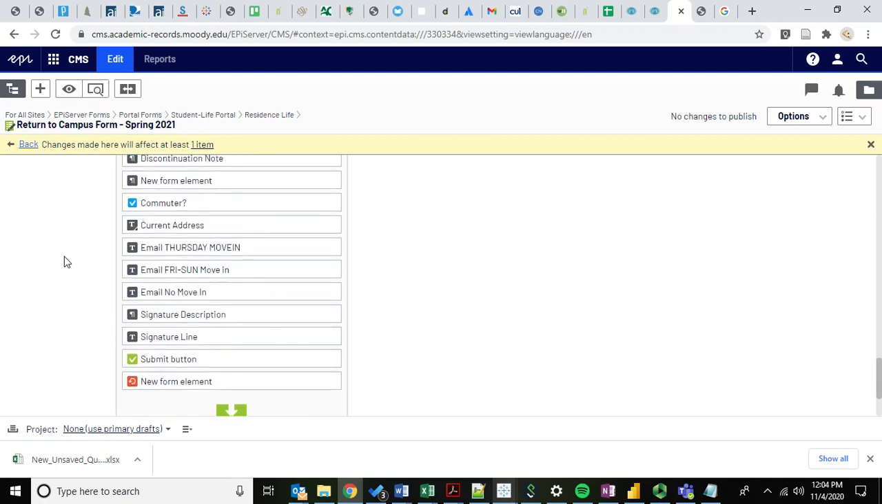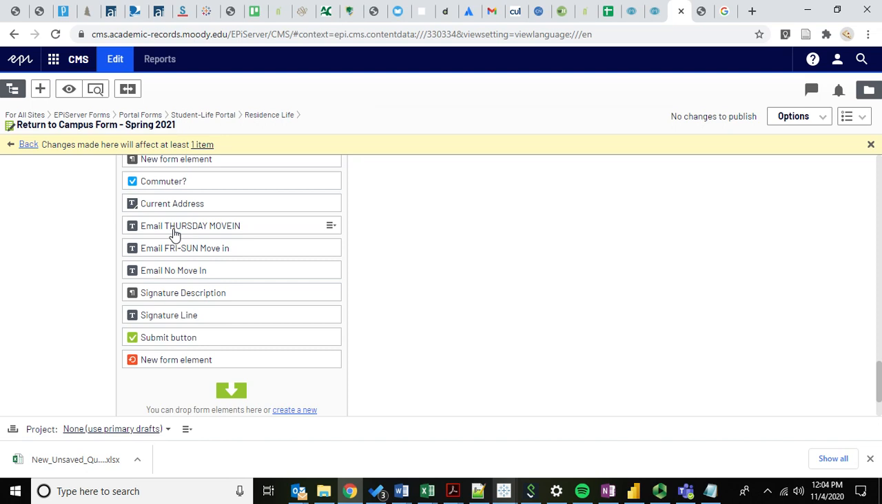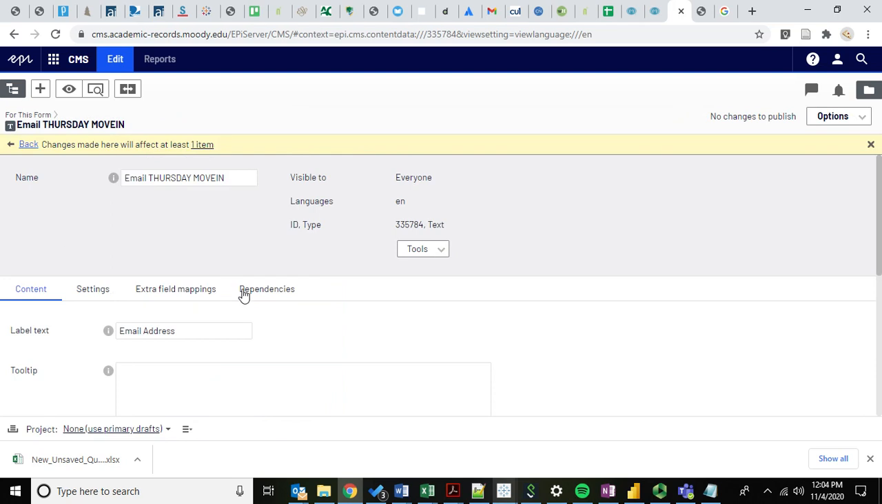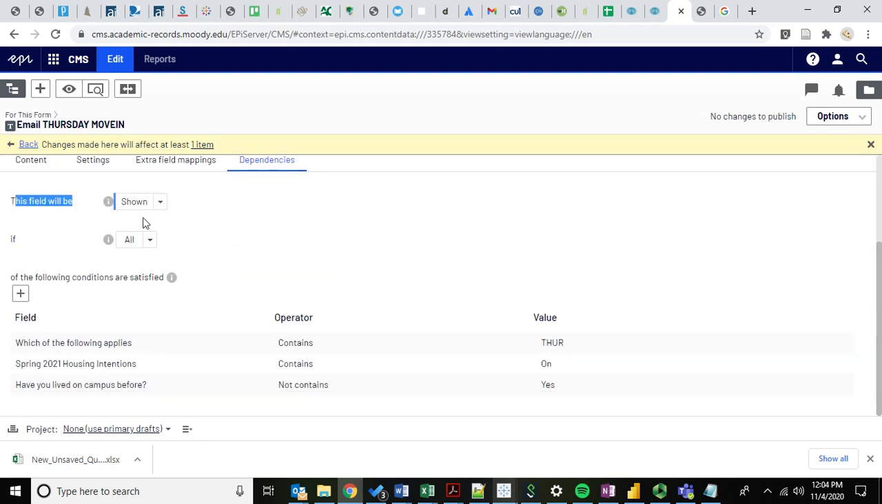In the case, as you saw, for the Thursday move-in, they have to say that they're a new student and they're coming on campus. And so that dependency, if we were to go into this form element, click on dependency, this field will be shown if all of these things are true. First, they indicate that they are currently off campus. They indicate that they want to come on campus, and that they have never lived on campus before.